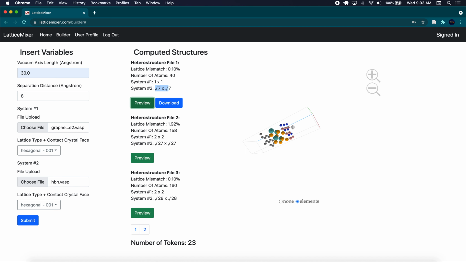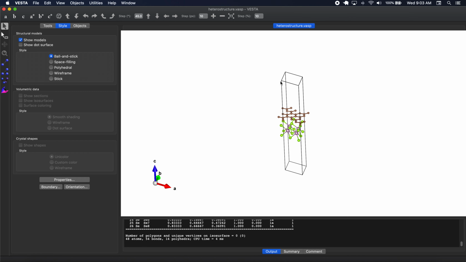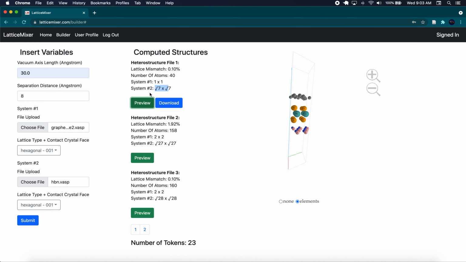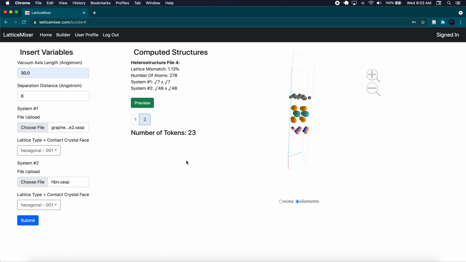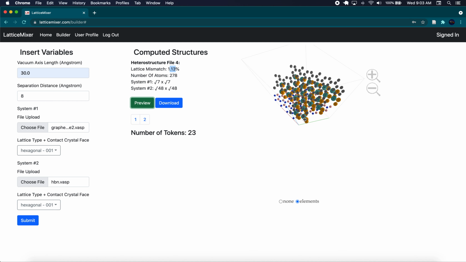I'm right-clicking to drag here. This cell and the root 7 hexagonal boron nitride cell have a 0.1% lattice mismatch, which is pretty crazy. There are other options available. There's a huge one here. It's got a higher lattice mismatch, so there's no real reason to use this one unless you wanted to study a different system. But this one you can see is massive.